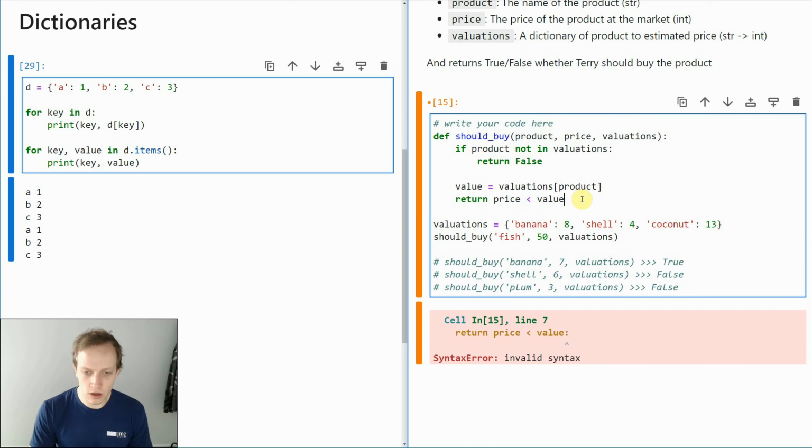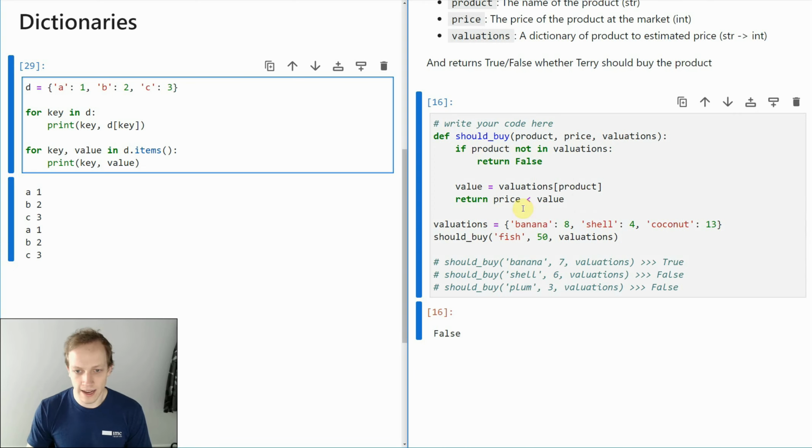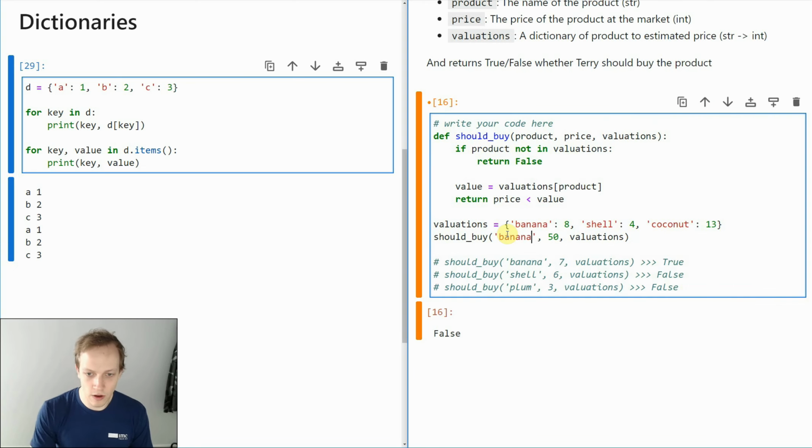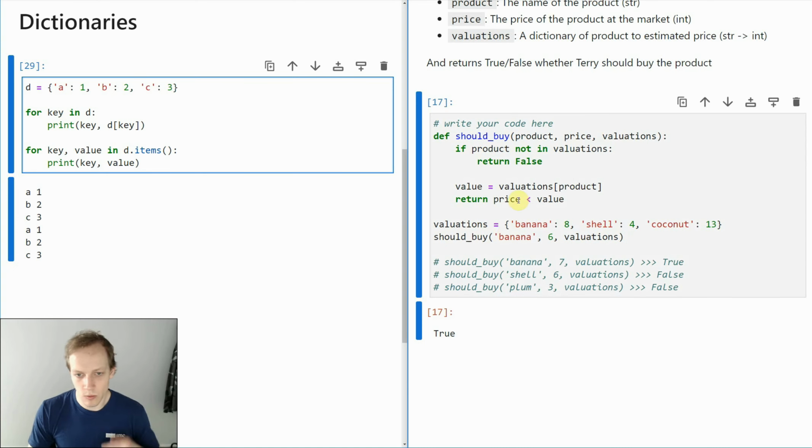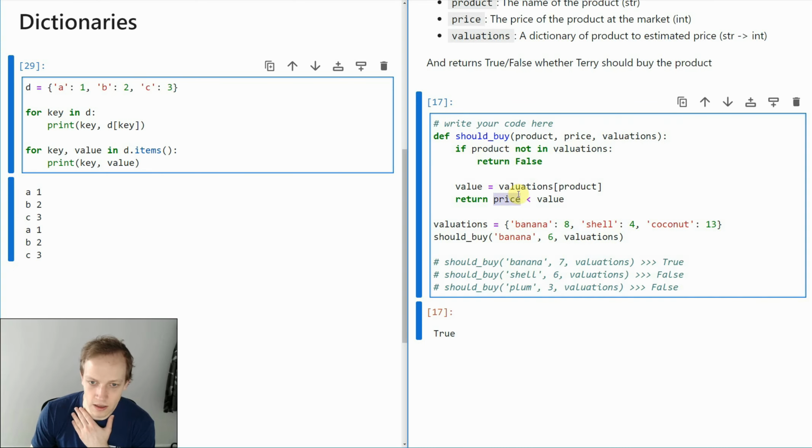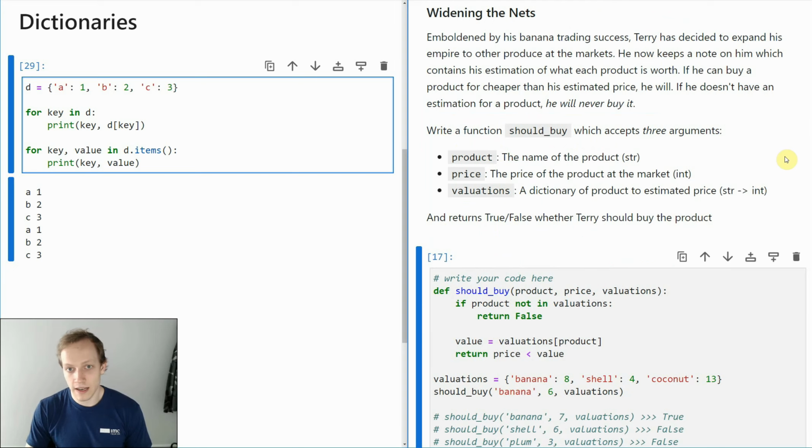Oops, I left the colon on. And it'll work exactly the same way. So if I go back to using a banana, buy a banana at $6, right? What we return here is the expression 6 less than 8, which is true. So that's just a little nifty thing. If you ever find yourself with an if statement and then return true, return false, you can clean it up like that. But that's widening the nets for Terry.